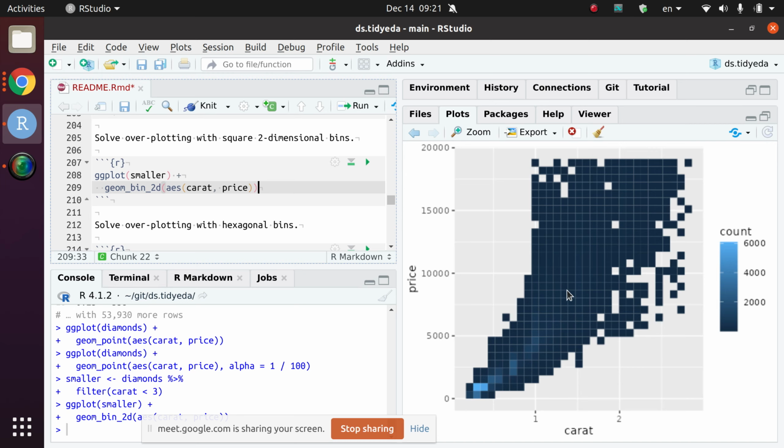As you can see now, where we see a lot of observations, we see lighter colors, and where we see fewer observations, we see darker colors. In this case, lighter blue means 6,000 observations around here, and the darker ones are a few fewer observations. So that's one way to solve the overplotting problem, and it looks quite pretty, by the way.